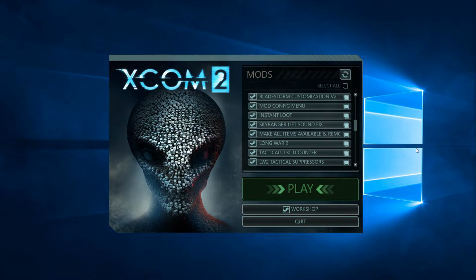I think Bladestorm customization should let you run up next to a person, and if they run away from you next turn, Bladestorm should abso-fucking-lutely trigger on them. That is the reason we have it in there.